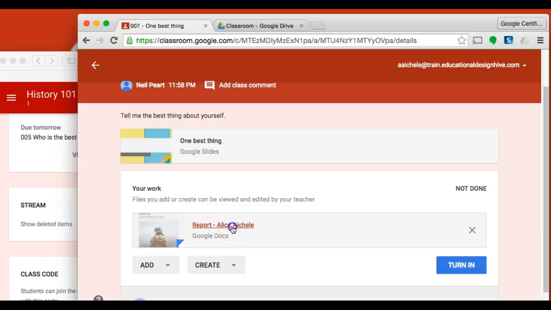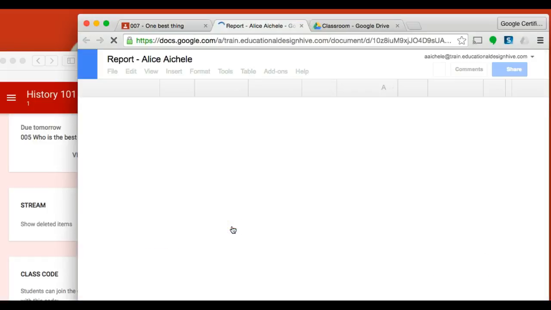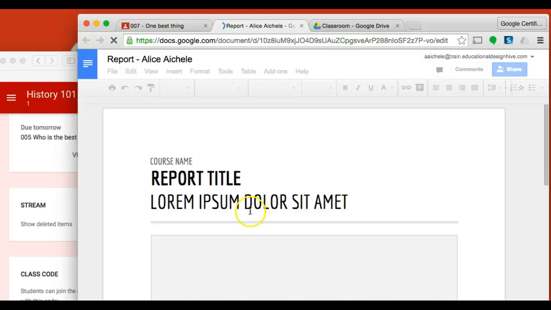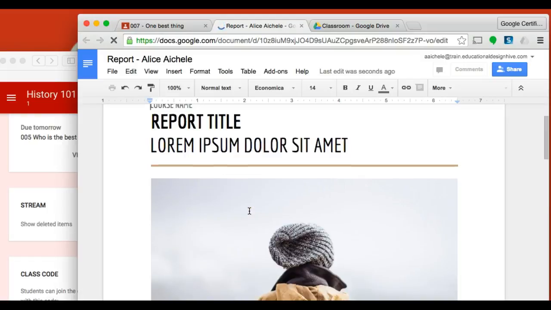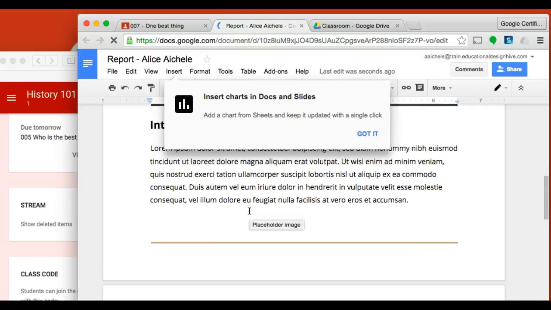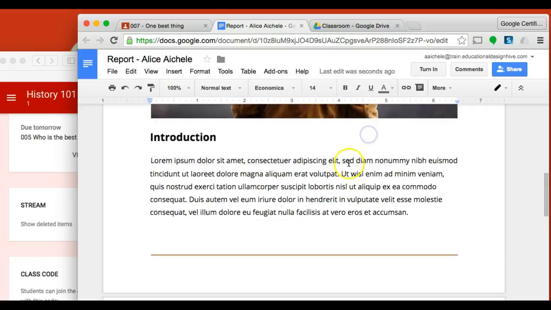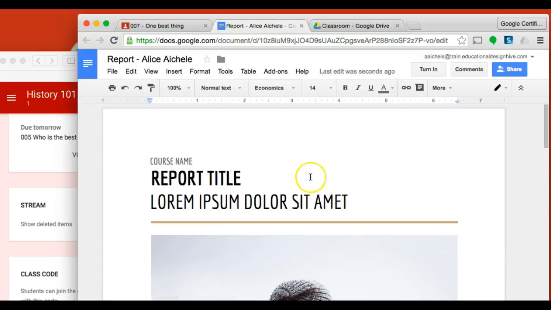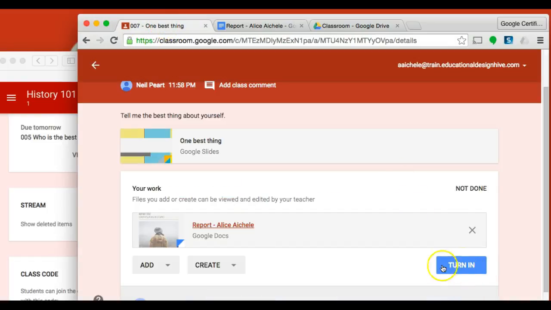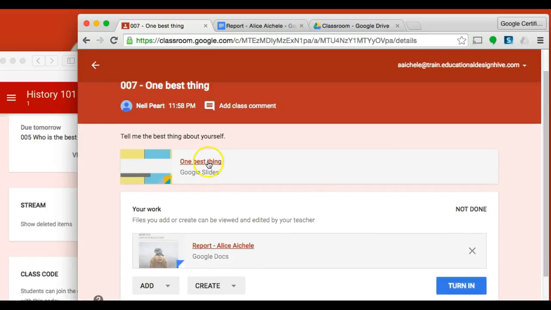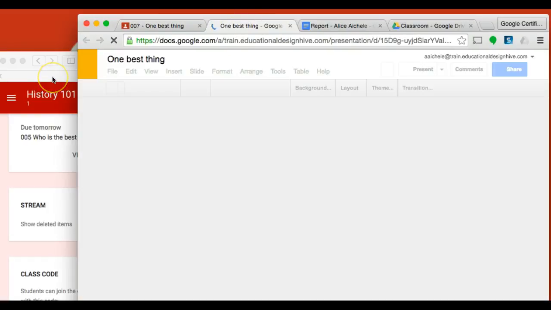So if I click on this, it functions just like a regular Google Doc. I can come in and I can edit this. I can make it my own. But because it was assigned to me in Google Classroom, I also get this turn in button, which means when I'm finished, I can turn it in straight from my Google Doc. I also have the option of turning things in from right here, and we'll talk about turn in a little bit. And then I can also access my one best thing document right here as well. It's going to open it.